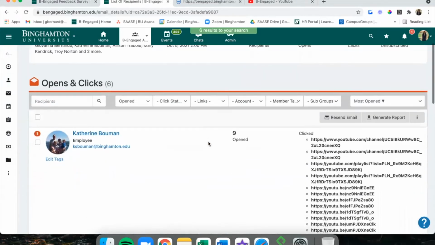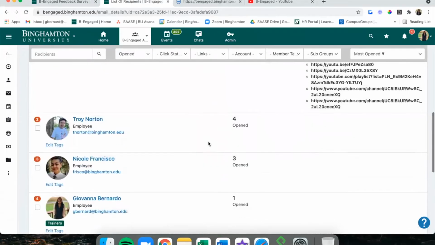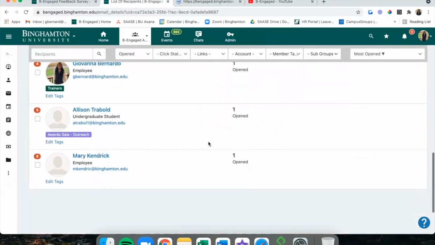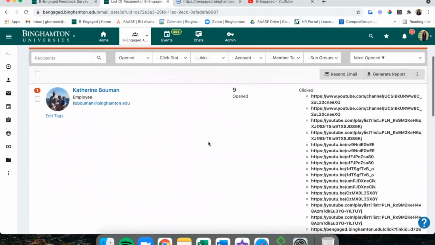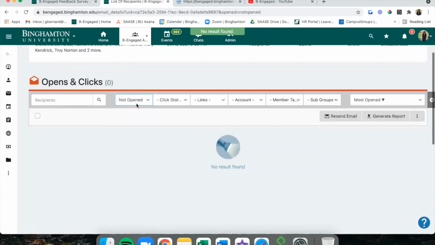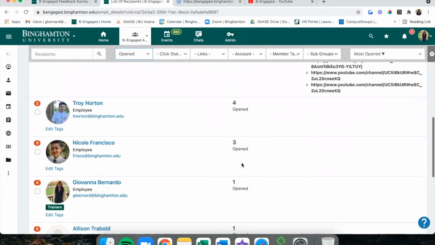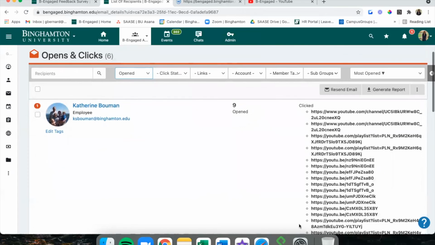Here, you'll be able to see a list of all of the users who opened your email, any who didn't open, how many times they opened it, and any links they clicked on.